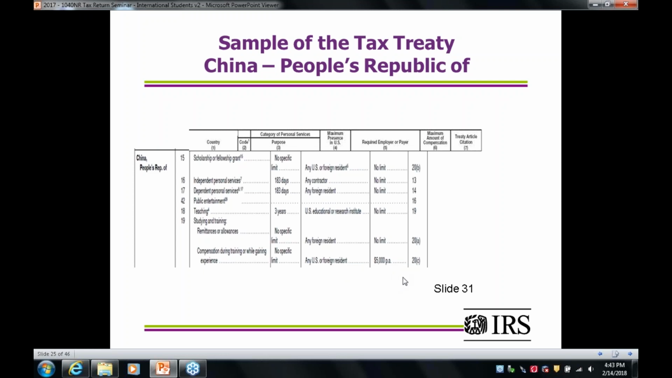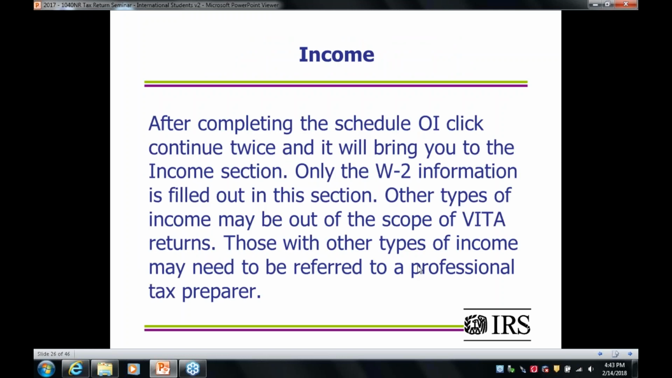And we also see that that's under Treaty Article 20 in parentheses C of the Chinese-U.S. Income Tax Treaty. And so that's how we determine all this information. Again, the 20C would be in the pull-down menu on the OI when you complete that section. And in the case of China, you would have entered income exempt by treaty would have been $5,000 in Treaty Article 20 in parentheses C.